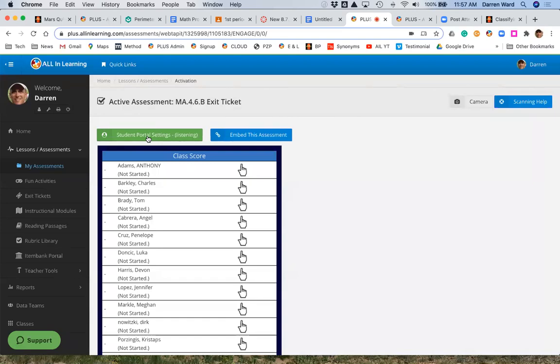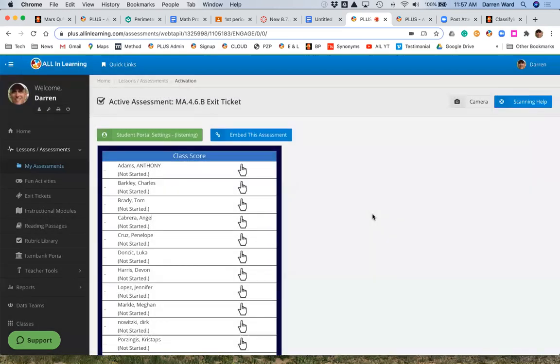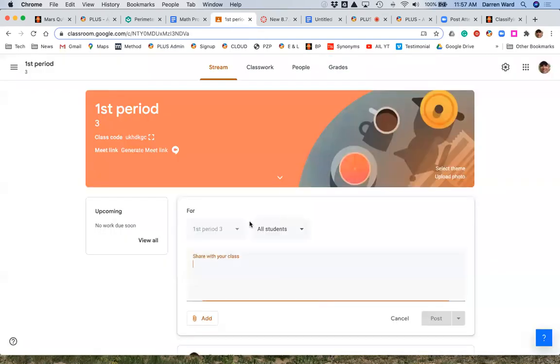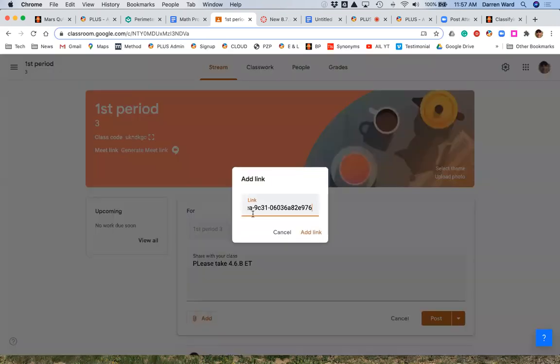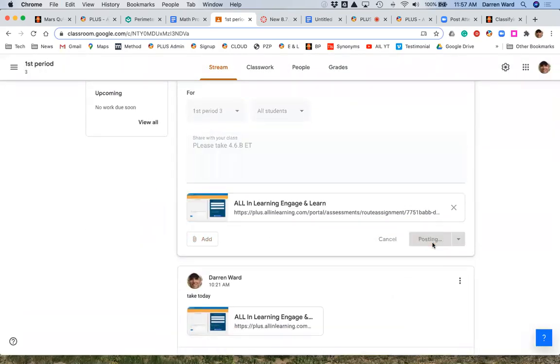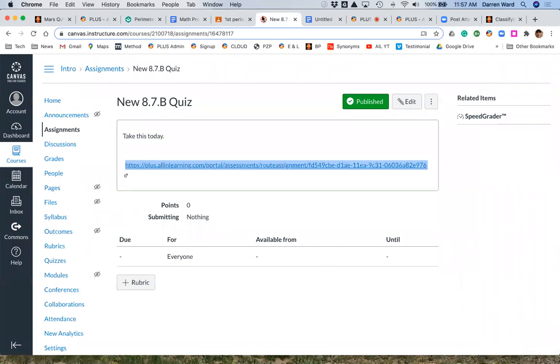Okay. Now what I'm going to do is I'm going to notify them that this exit ticket is live, right? So I'm going to go to Google Classroom, and I'm going to share with Google, please take 4.6B exit ticket. And I'm going to add the link for that right here. I'm going to click post. And now the students in that class, they hit Google Classroom, they click on that, it launches it, okay?